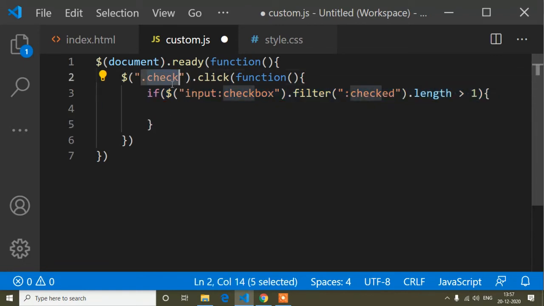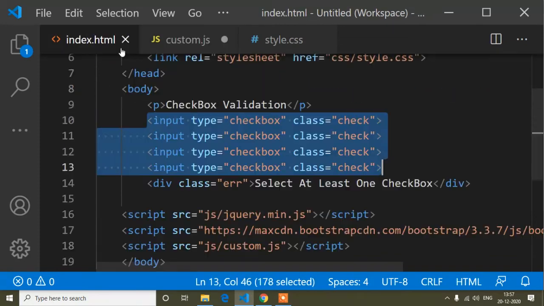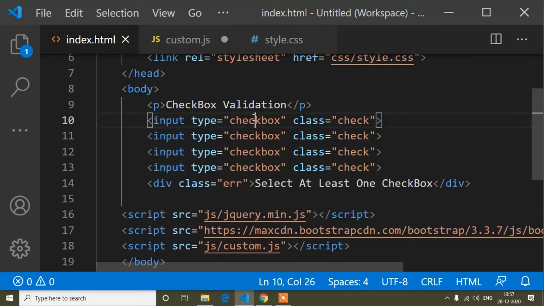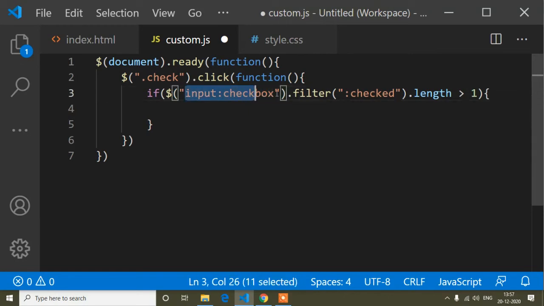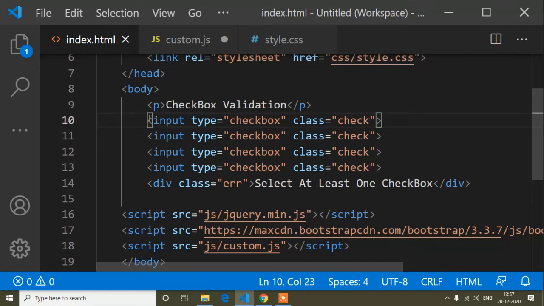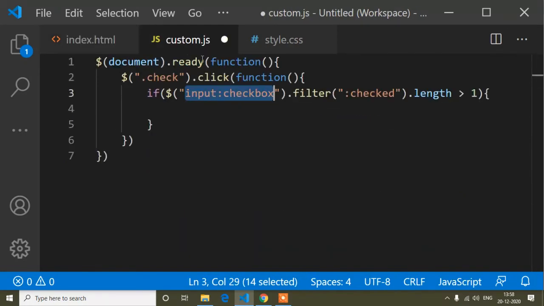When I click any kind of checkbox, I have written a condition: if input colon checkbox. That means the input type is checkbox. That's why I have written input colon checkbox, to denote that this input's type is checkbox, because maybe the input type is text, email, any kind of input type, radio maybe. So I have to denote this input as a checkbox.